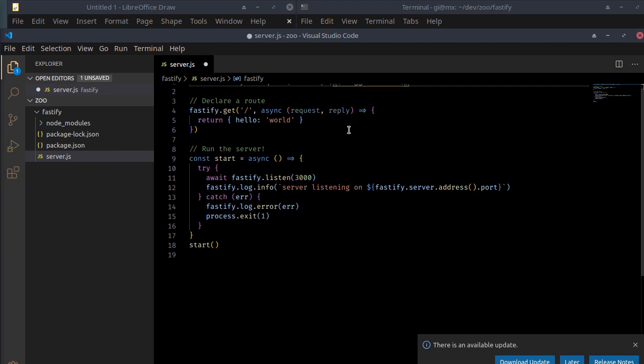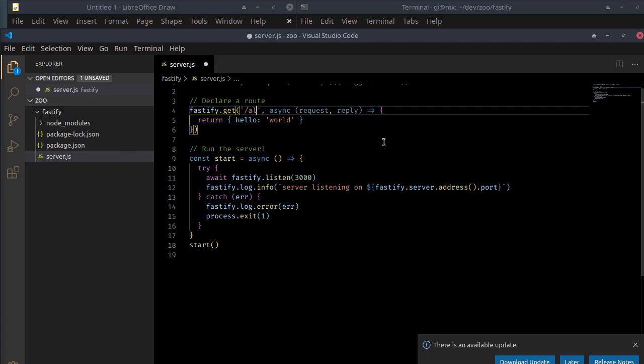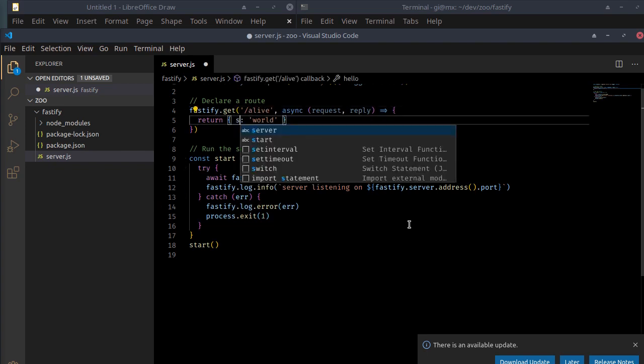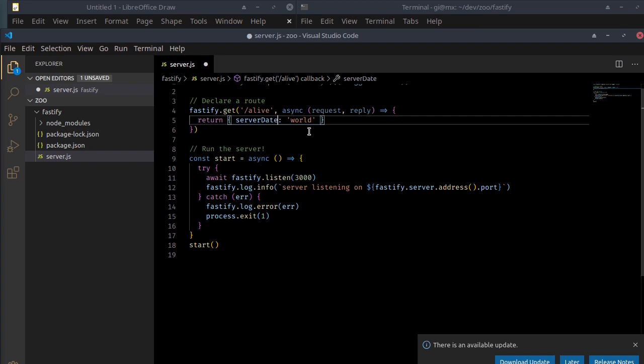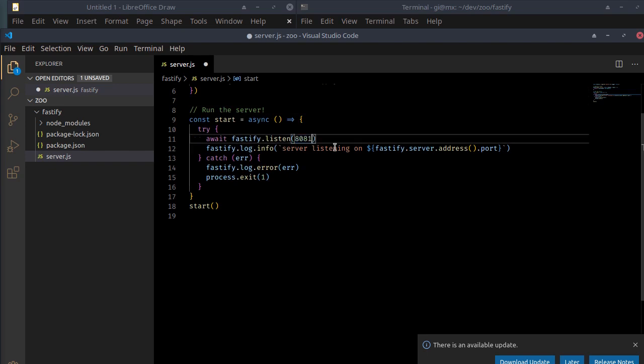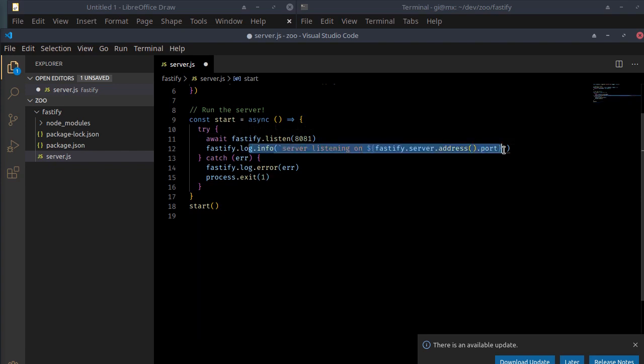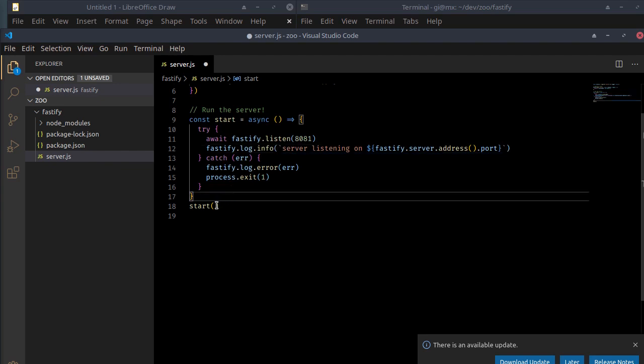for debugging purposes. Now I want to create a route alive and I want to return the server date. So that should return a date. What we are doing is listening at a port. I would like to listen at 8081, and this line is just going to display what port we are listening at, and if there's any error that will be caught here, and we just call this function start, which we have written here.